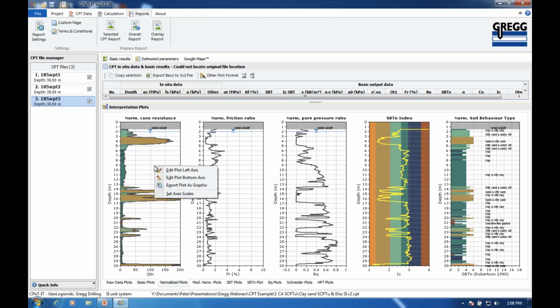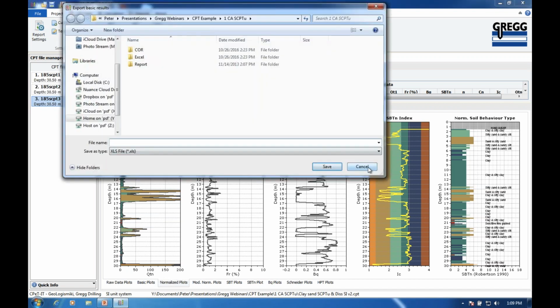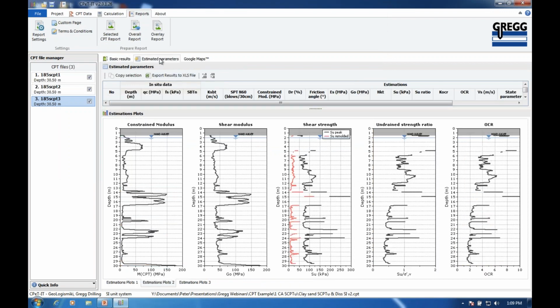So if you just double click, you've got the option to export as a graphic. So if you want to export this and put it into some of your software that you might be using to develop cross sections, you can export any one of these things to put onto your cross section. You can also export the data to an Excel. So if it's just the basic data, you can export to an Excel file, or if it's the estimated parameters one, you can export that to an Excel file.